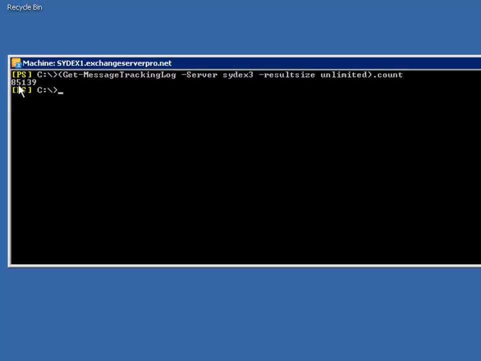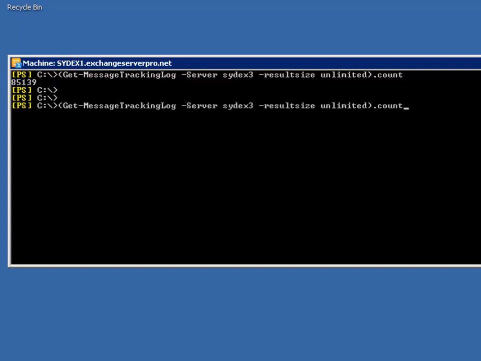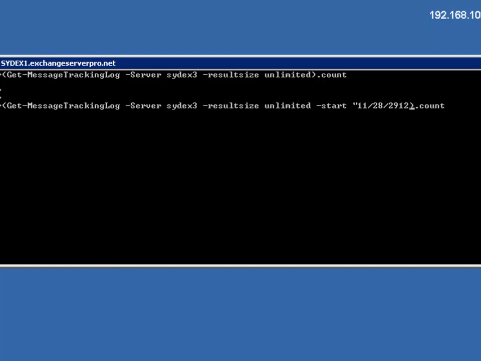So that took several minutes to return that result, and there's 85,000 log entries in the message tracking logs on CDX3. So let's see what happens if we set a start time of yesterday's date, which is the 28th. Actually it's got to be month, then date, and then year. And we'll see if that gets us a much smaller result a lot quicker.